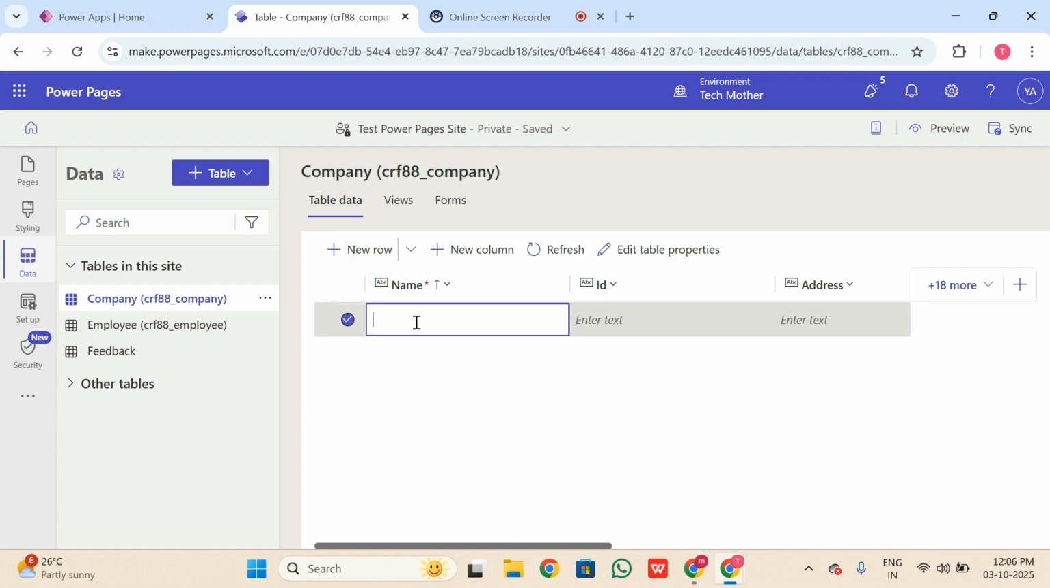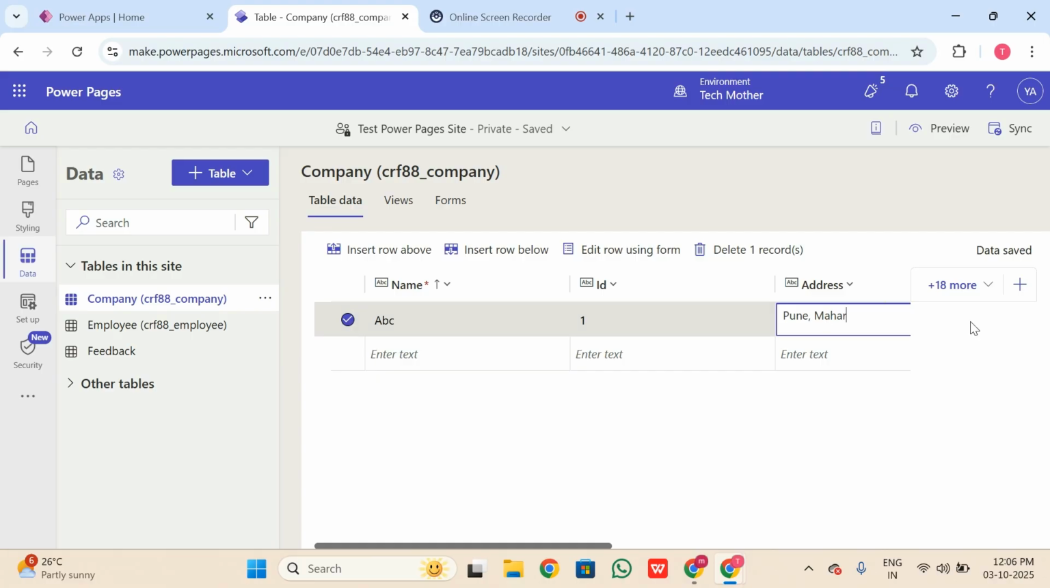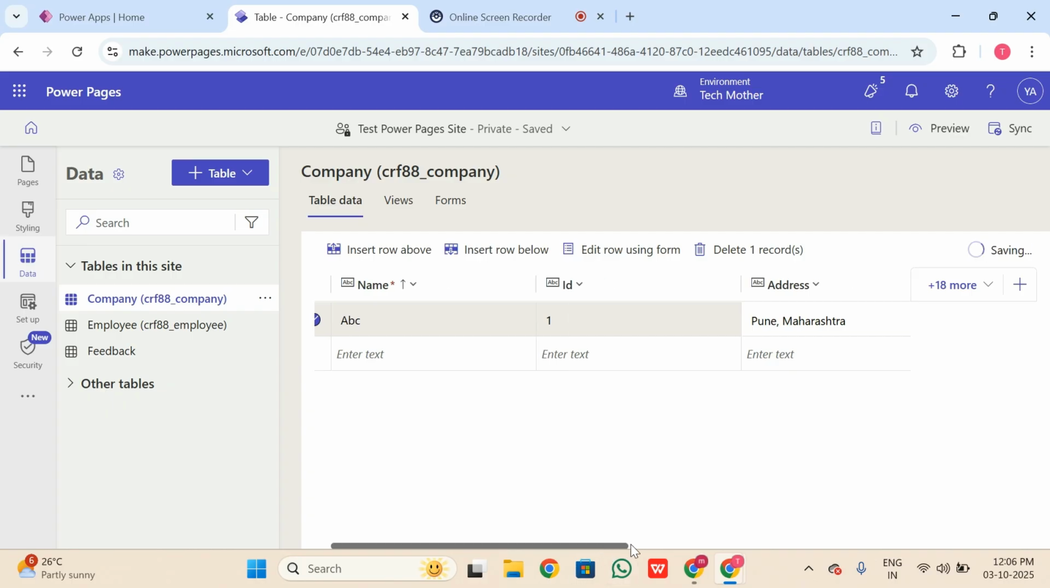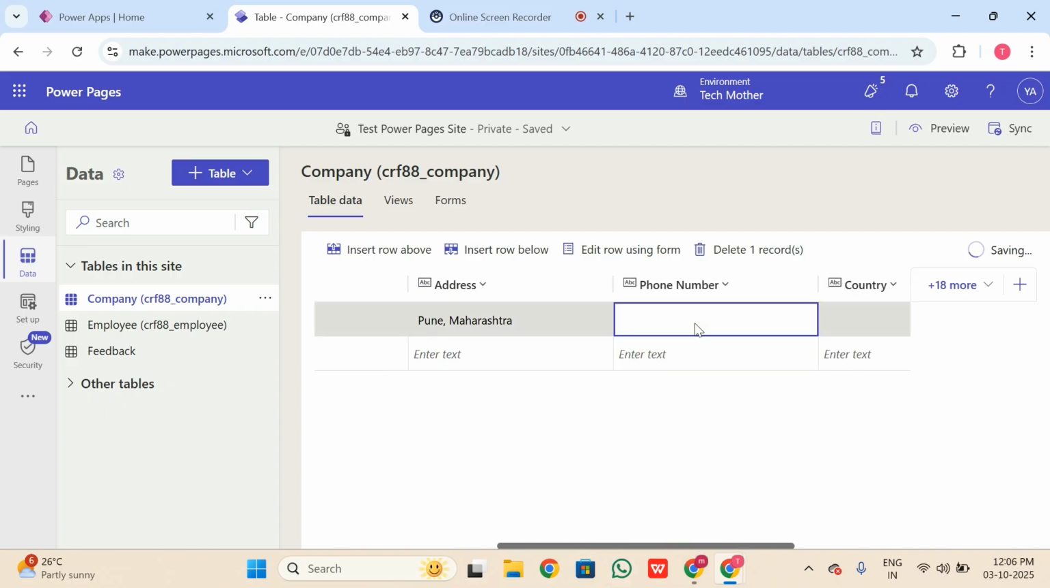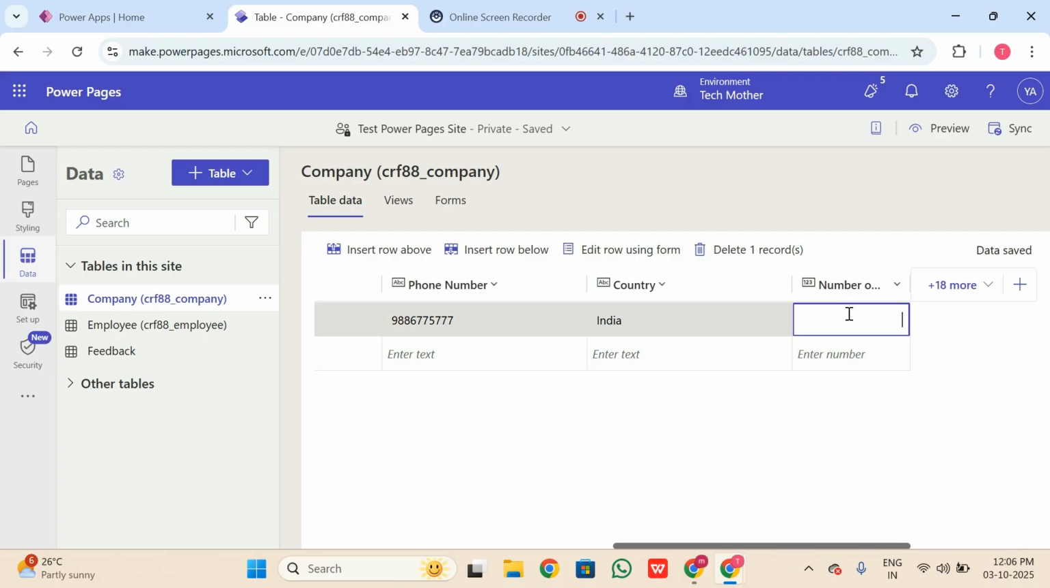So I will add some data here. Name is abc. ID should be 1. Address is Pune, Maharashtra. Then the phone number we will add this way. Then country we will add India, and next the number of employees should be 10 only.